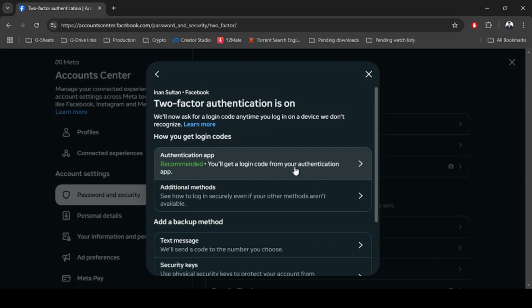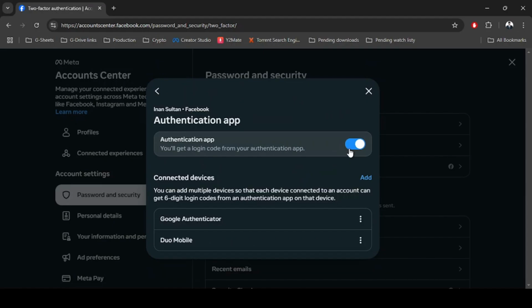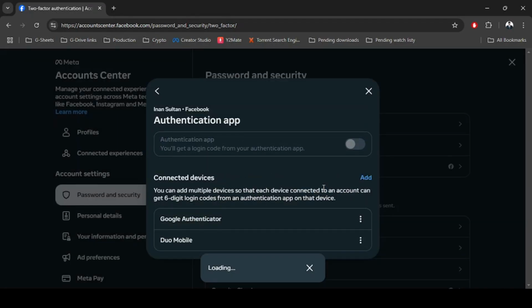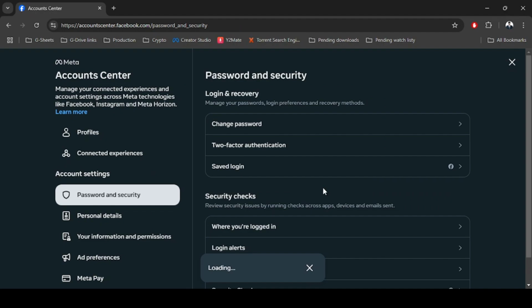So on the top option we have authentication app. I'm going to click on authentication app. And then I have enabled the authentication app. I'm simply going to click here and disable the authentication app. So I'm going to click on turn off, and my two-factor authentication has been turned off.